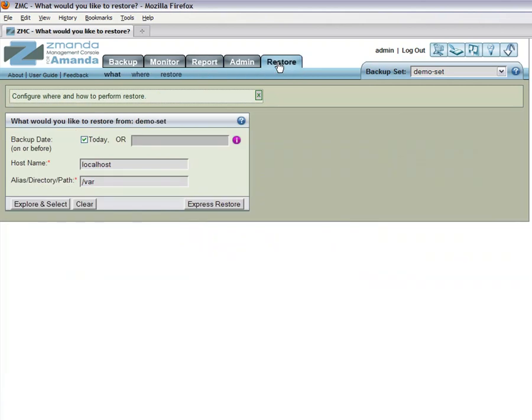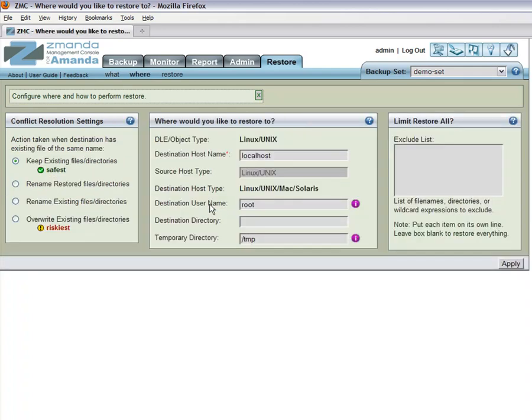New in the restore area is the ability to perform an express restore. So if you know that you just want to restore data back to the server that it came from, you can perform an express restore, and it will take you to the Restore Where tab with everything filled out for you. If there are certain things that you want to exclude, such as you don't want any text files getting restored, you can add those, and then by clicking on Apply, it will perform the express restore.